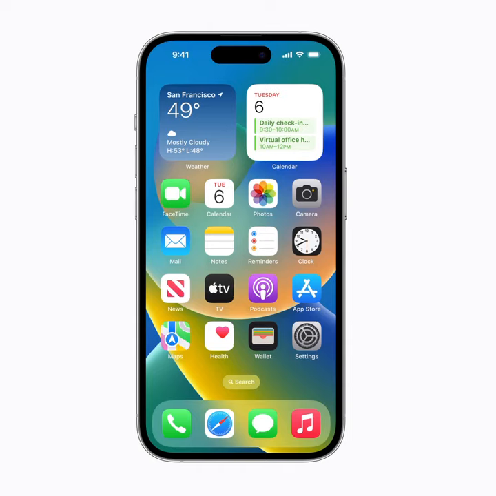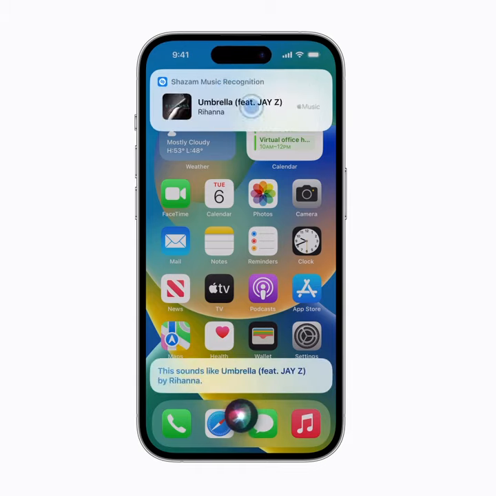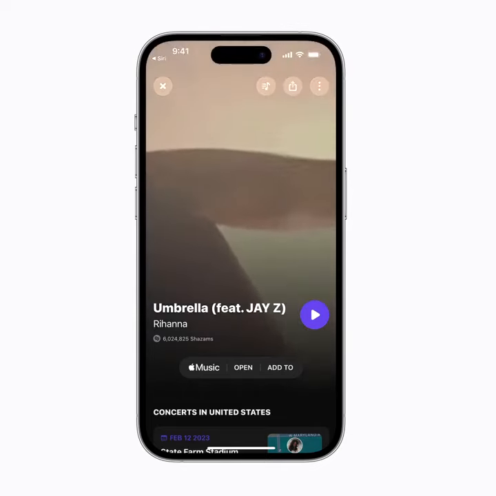Activate Siri and ask, "What song is this?" After Siri identifies the song, tap it to open it in the Shazam app. To see your Shazam history, tap the X in the upper left corner.